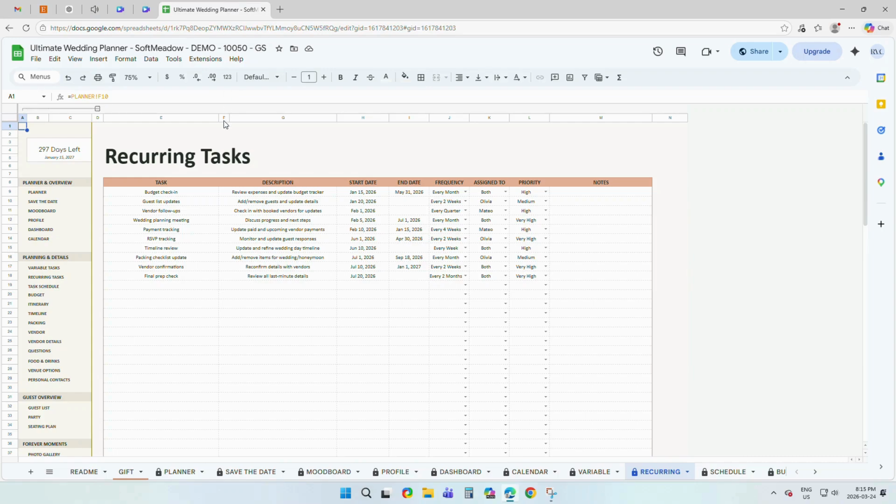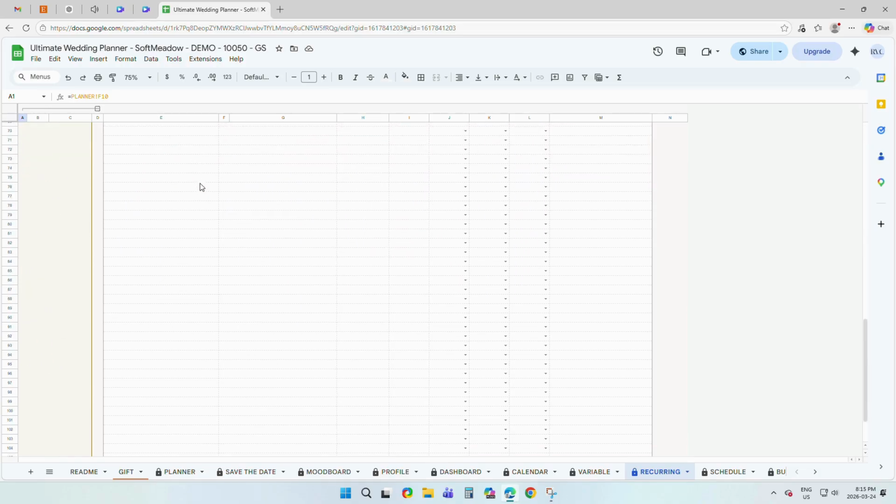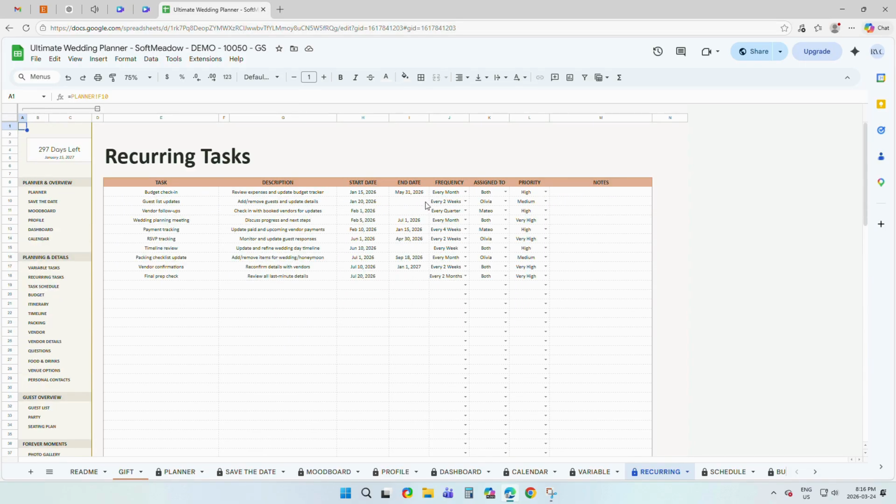Now let's go over the Recurring Tasks section, which is split into 2 tabs, the Setup and the Schedule. In the Recurring Tasks Setup tab, you can track up to 100 tasks that repeat on a regular basis, such as weekly, bi-weekly, or monthly tasks. For each one, you'll need to enter the task name, a short description, the start date, frequency, who it's assigned to, and the priority level.